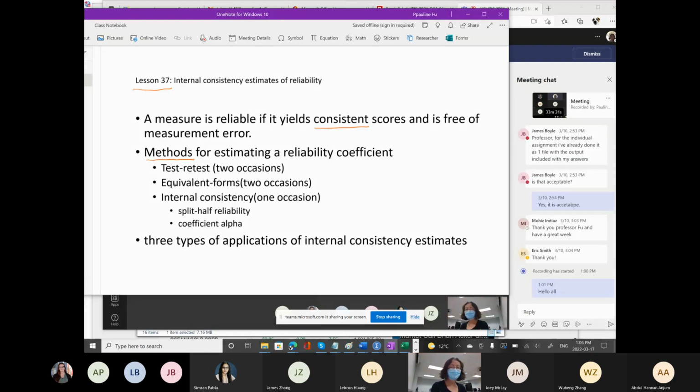Another method is the equivalent forms. Again, it needs two occasions. So we create two different forms, but they are equivalent, and we see if they can come up with the same result.